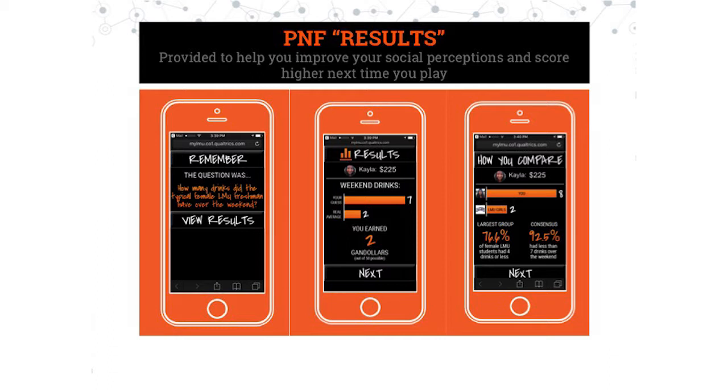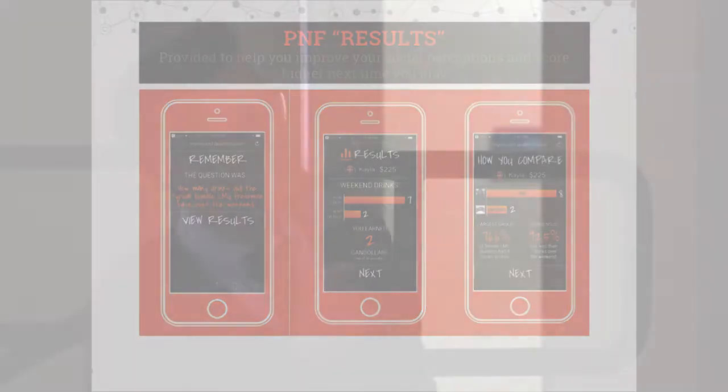So this question: how many drinks did the typical female freshman have over the weekend? Kayla, one of our research assistants, guessed 7. The real answer was 2, so she only got 2 GAN dollars. And then how she compares. We thought it'd be cool to put the profile picture in there instead of saying your behavior or whatever. And then LMU girls, clearly she's drinking way more than everybody else.